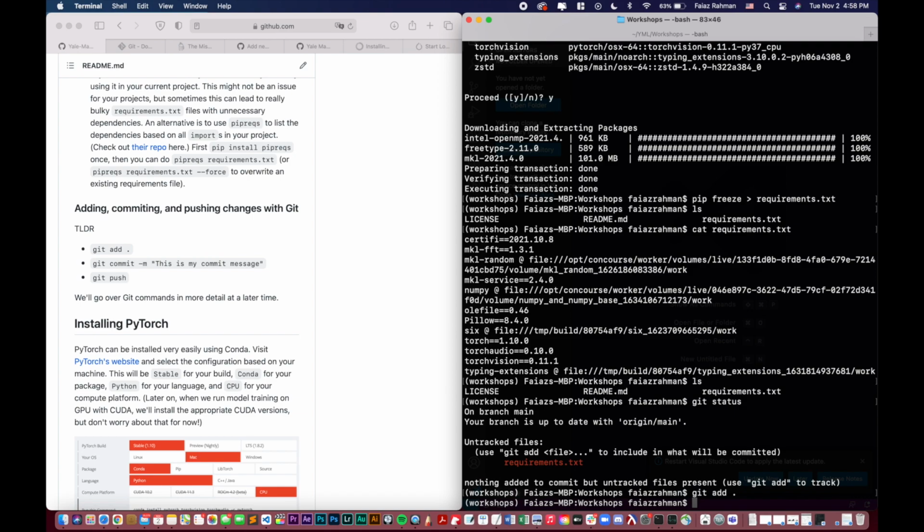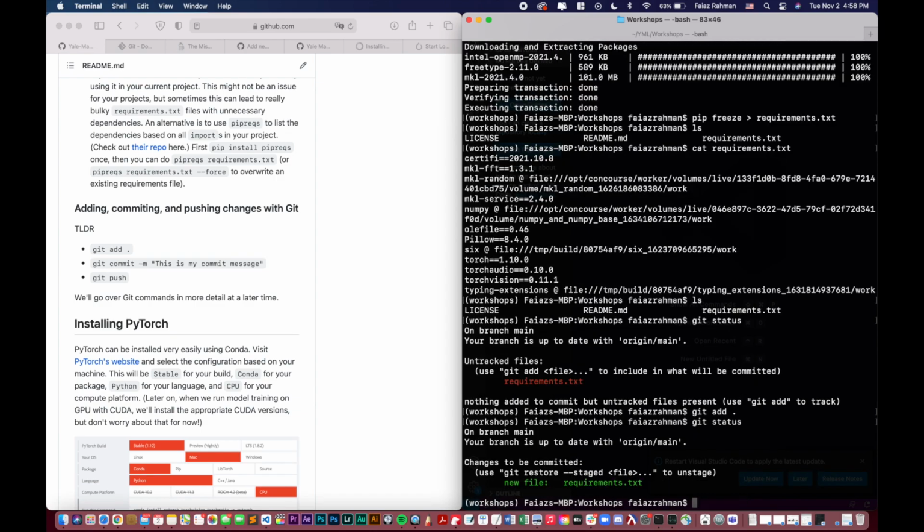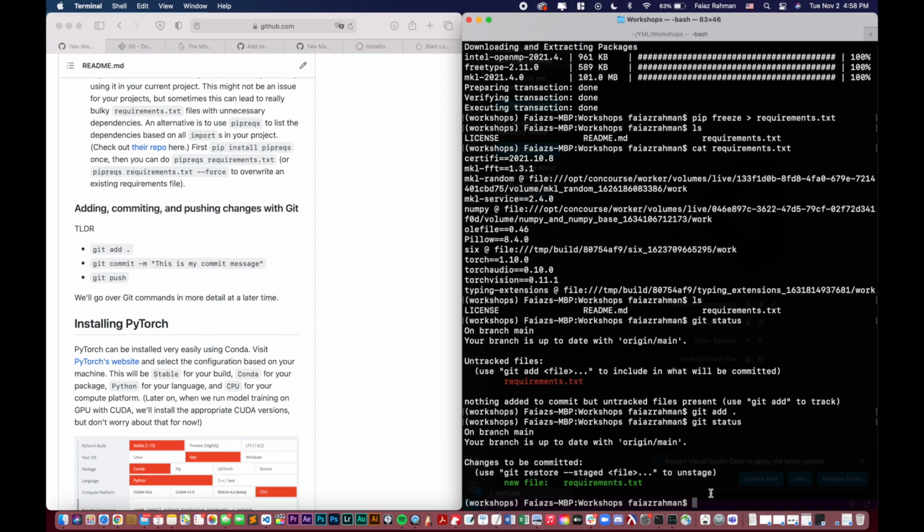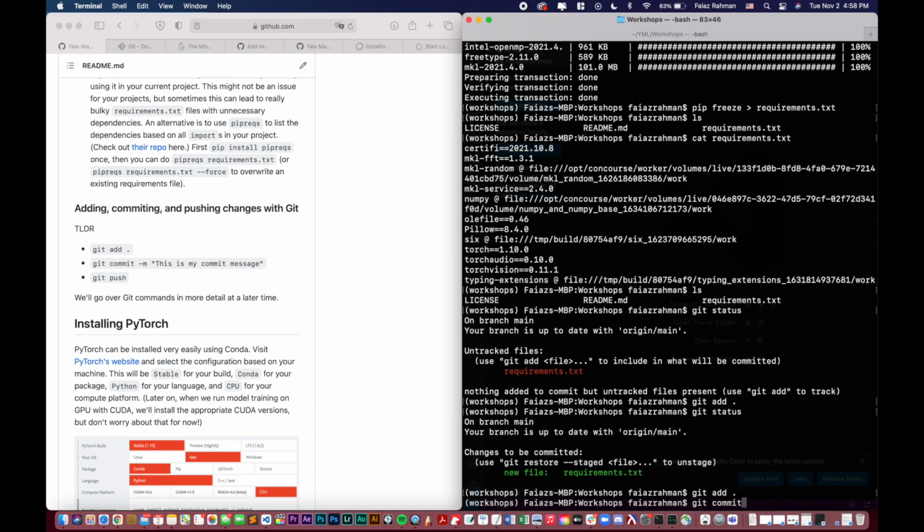It'll add everything that's a new file or changes to files, and then you can check git status again. You don't need to do this part, but you can just check that now. Okay, this new file requirements.txt, we know of it. Git's keeping track of it. So once you do git add dot, then you do git commit -m. This is saying, okay, I've added this file, now I'm committing this change.